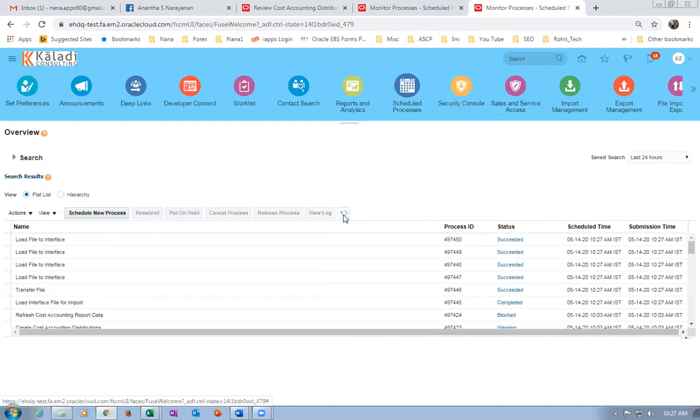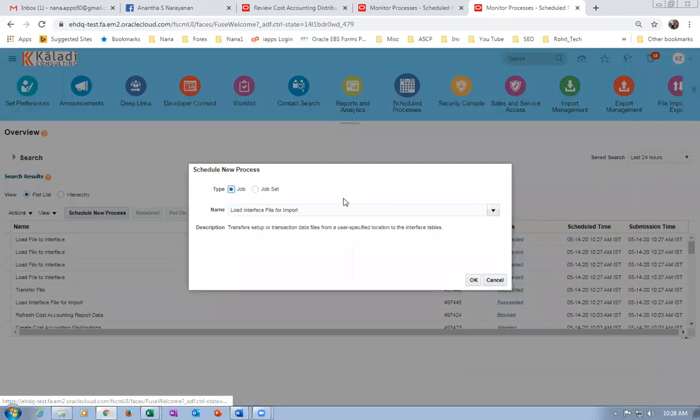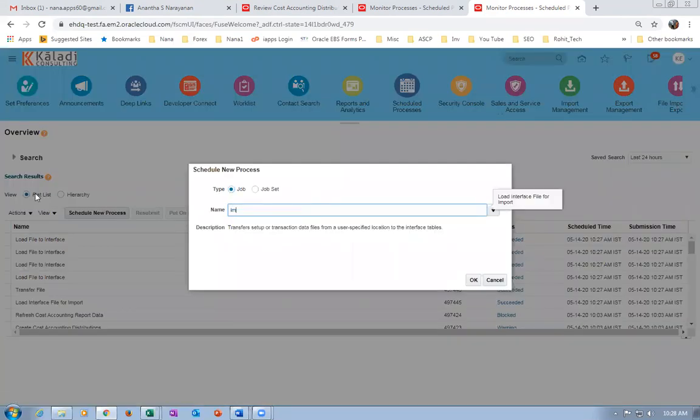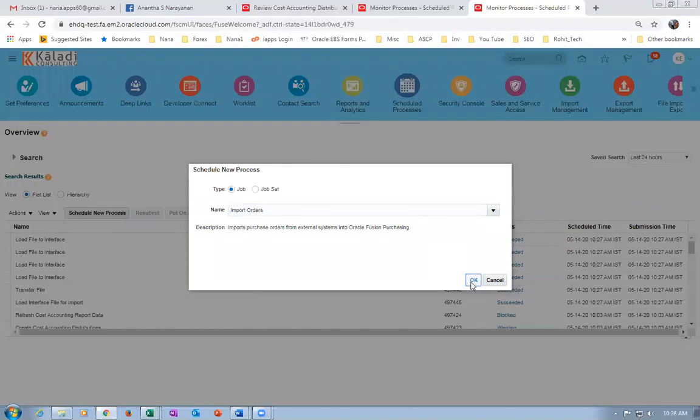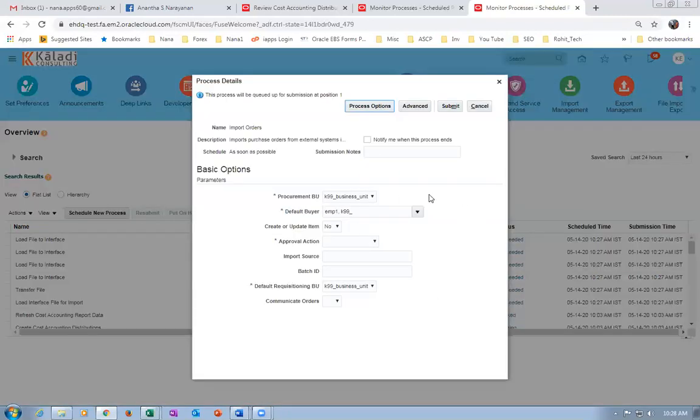Once it is completed, we can even run the import orders concurrent program for bringing it from the interface table to the base tables from here itself. So it is all completed now. So we can even run it. Otherwise, there is one more utility also. Import orders and run it now. From here itself, we can run it. I'm not going to run it now, I'm just showing it to you.